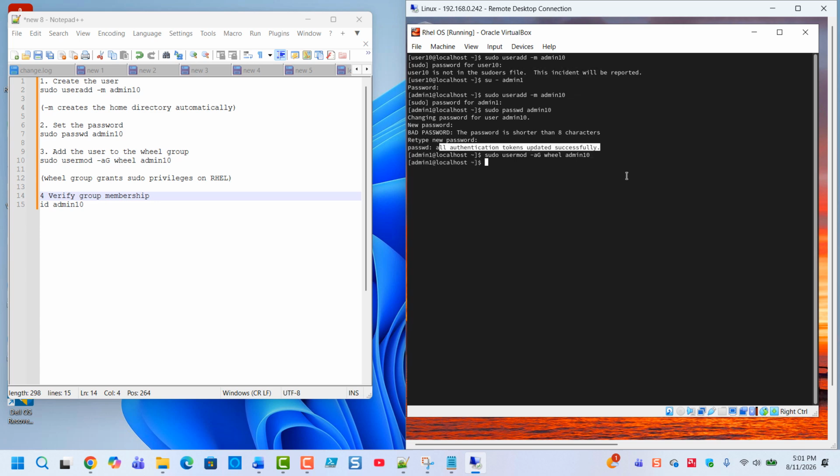Enter. Now we want to verify that the user was created. id admin10. Enter. Now we have a very interesting thing that is a little bit different from what we saw in the past. First, we have uid equal 2011, and it's the user ID of admin10. After that, we have gid. GID is group ID, and it's 2013 for the admin10 group.